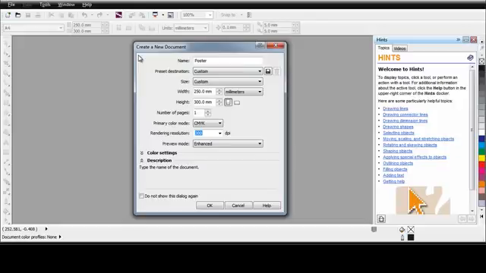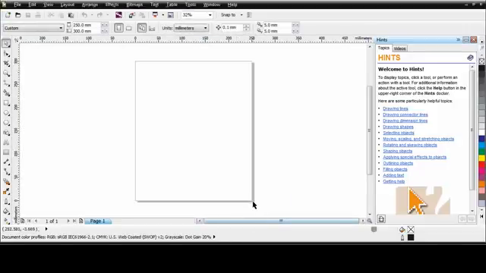So I've gone ahead, opened CorelDRAW, and I'm creating a new document. I've called it Poster, the same size that we just resampled to in PhotoPaint, 250 by 300. We're working in CMYK, 300 DPI. Let's click OK. And the first thing I want to do is bring the image we've just created in as a background to our page.